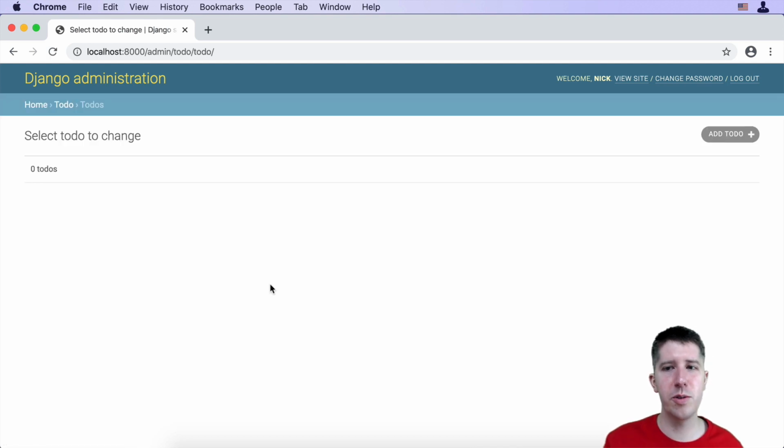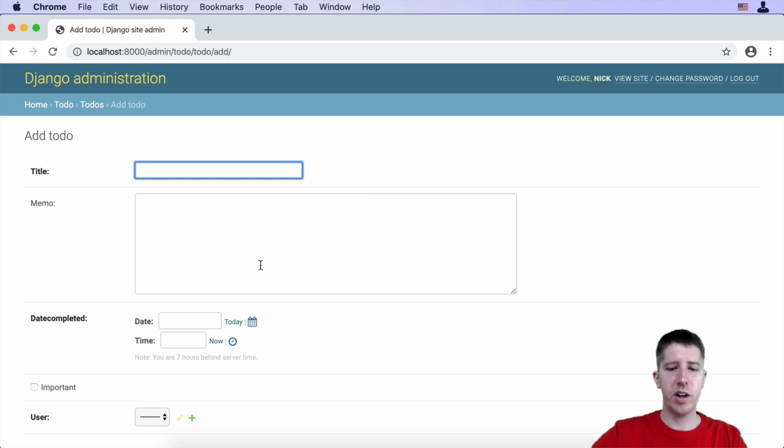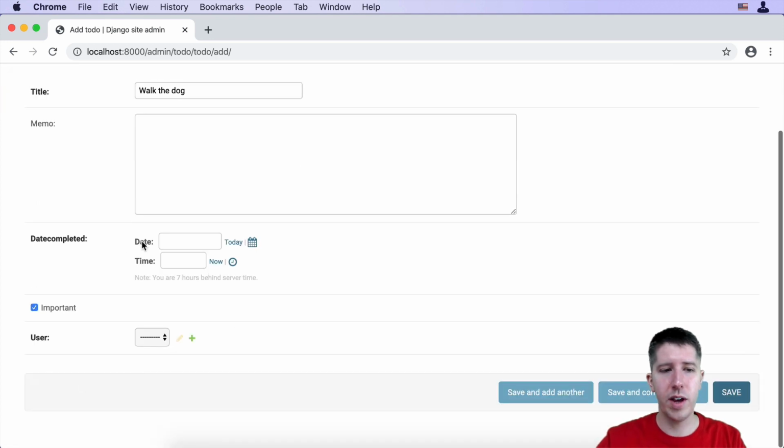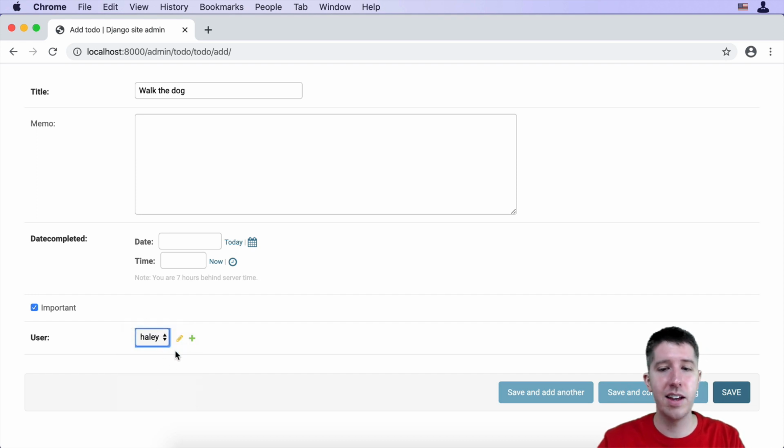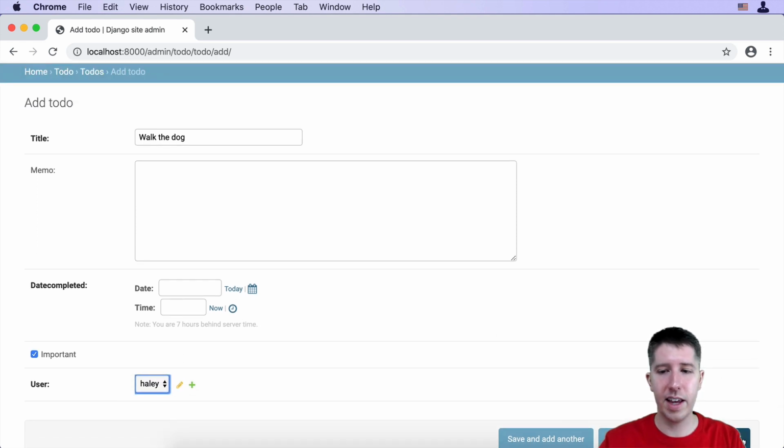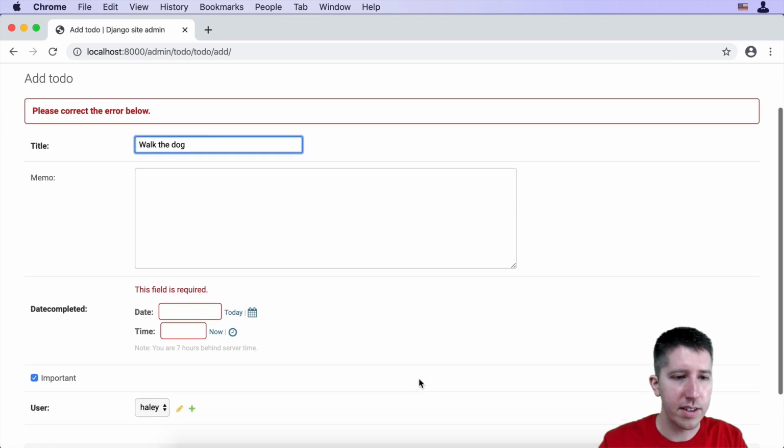We can click on the to-dos, and there's no to-dos right now, so let's go ahead and just manually add one. So I'm going to say something like walk the dog. This is really important, so I'm going to check that box. We have the date completed. We can specify the user. Let's make this belong to Haley, and let's go ahead and save that. And it's saying, oh, date completed is required.